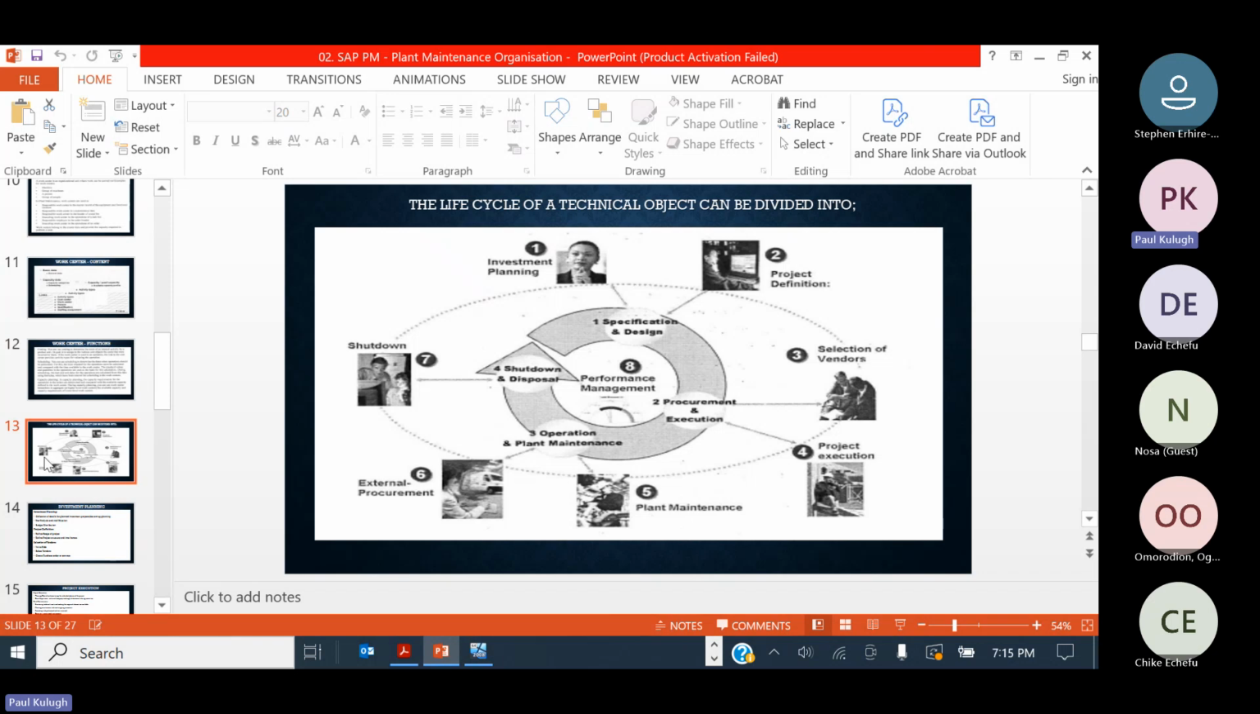Okay, we haven't discussed the organizational levels in plant maintenance in detail. Let's move to what is called the life cycle of a technical object. When we talk about a technical object, we're referring to an asset in an organization. It can be maybe a turbine, an emergency generator, a fire water pump, any equipment, any technical object in the organization.